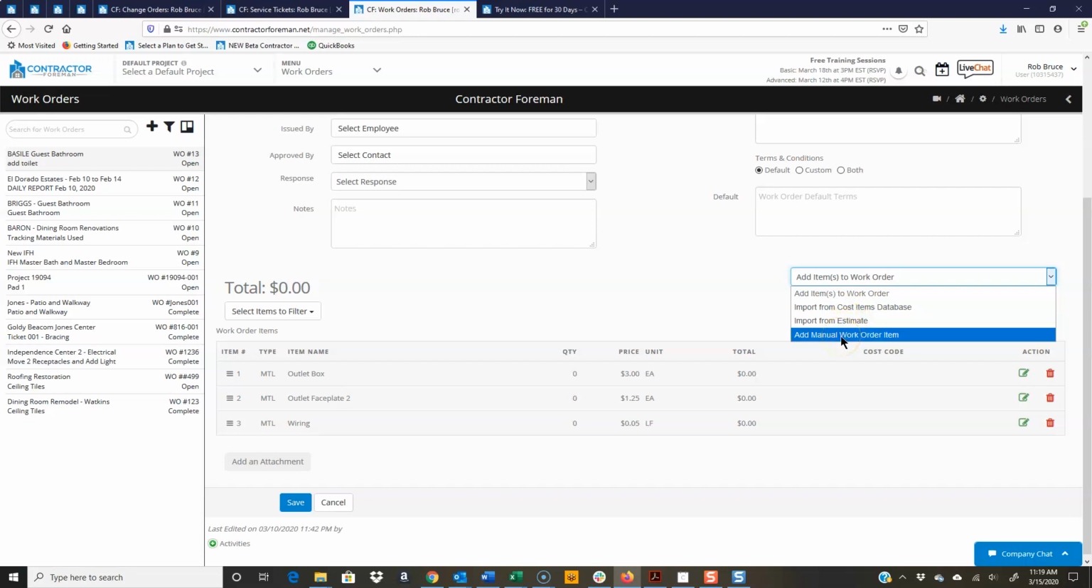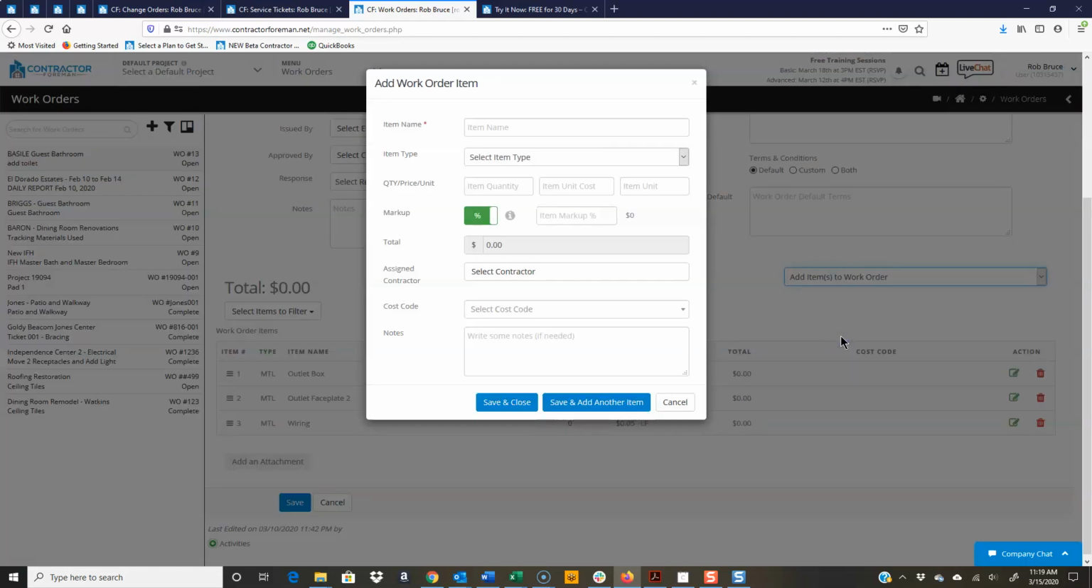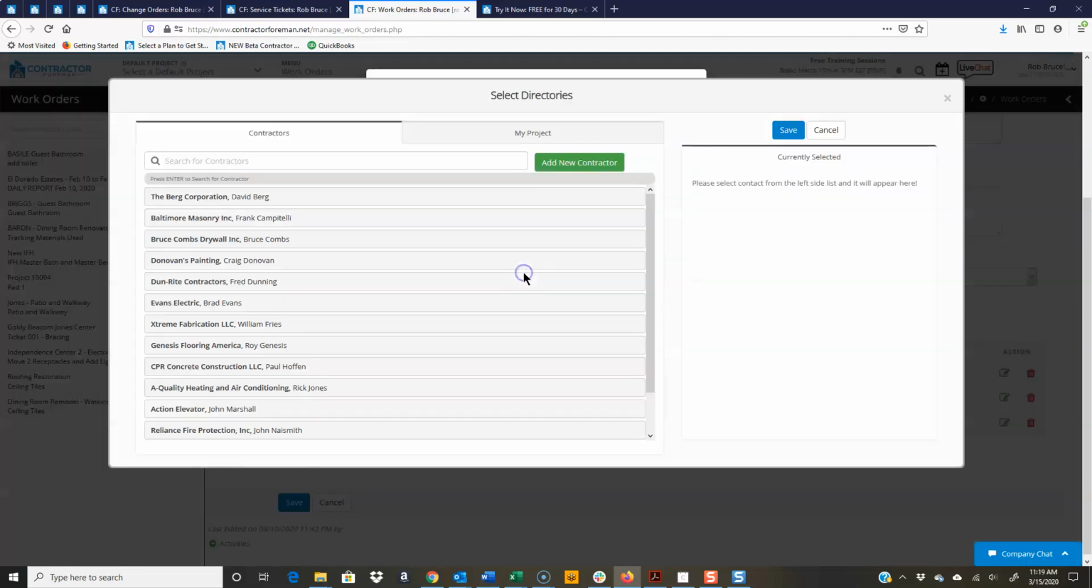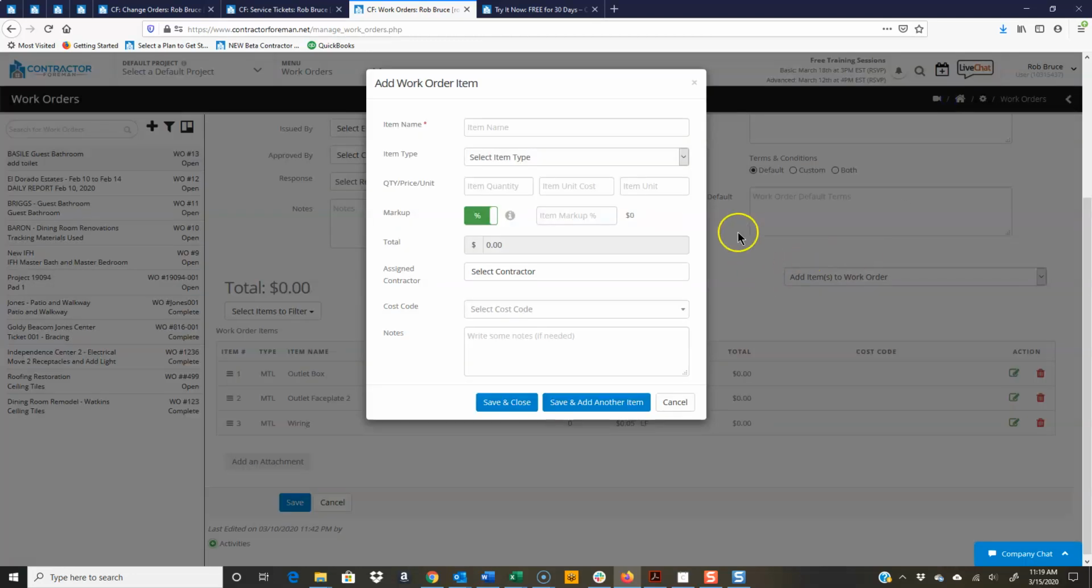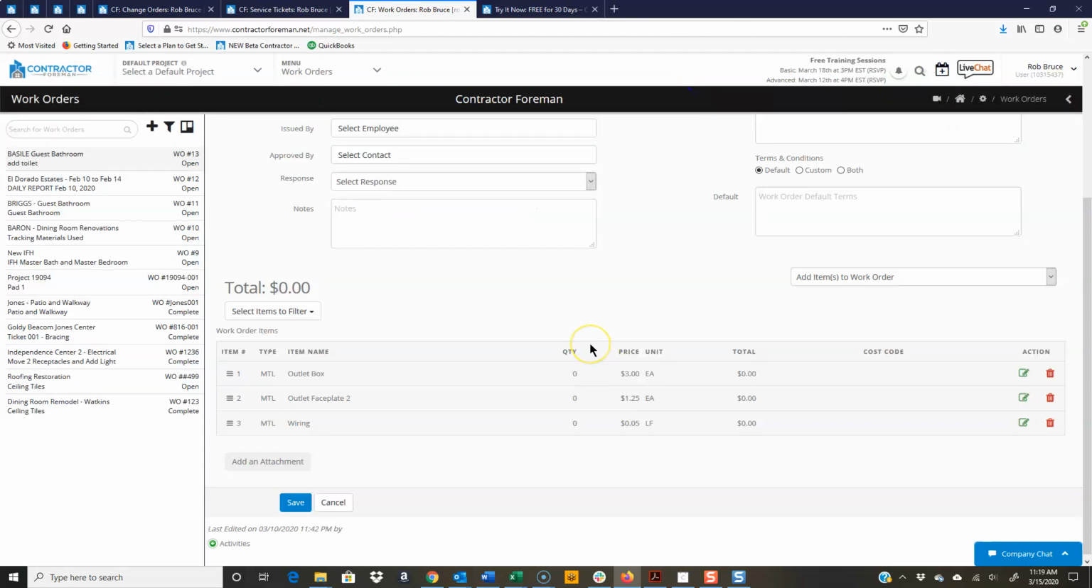If I use the manual work order item, it just brings up my box, just like the estimating pop-up box: item name, select the type, etc. I can even assign that to a subcontractor. So I can even sub out items from my work order. So again, those are for jobs that are typically going to last less than a week.